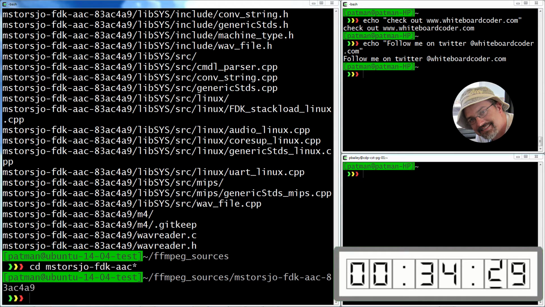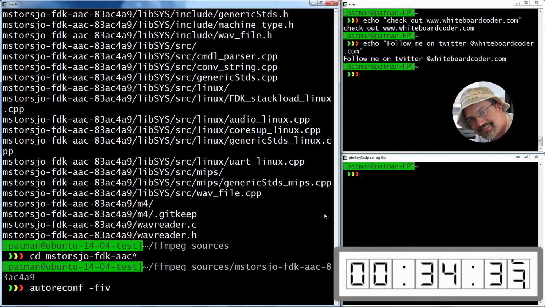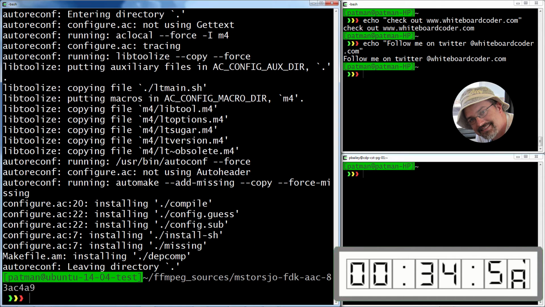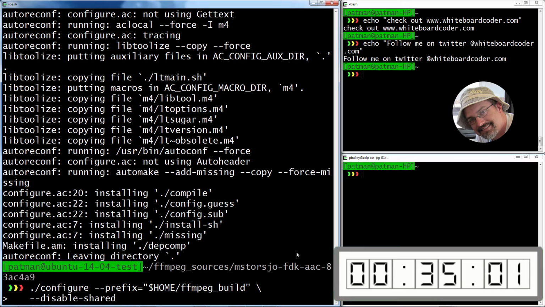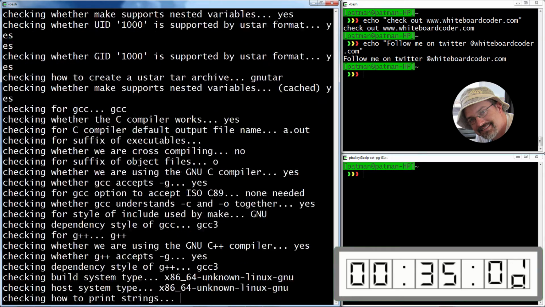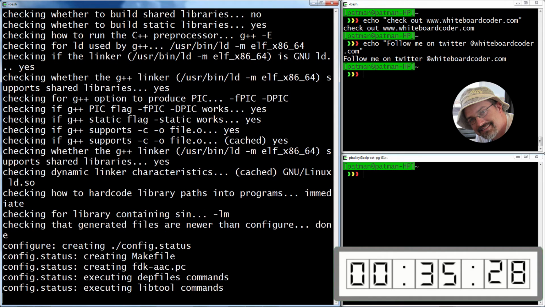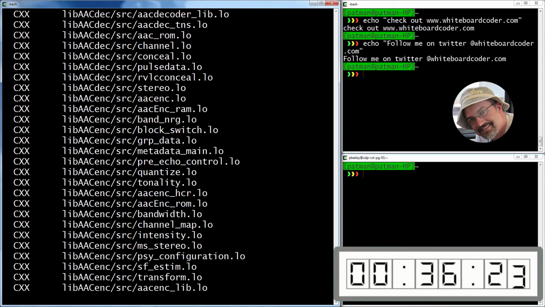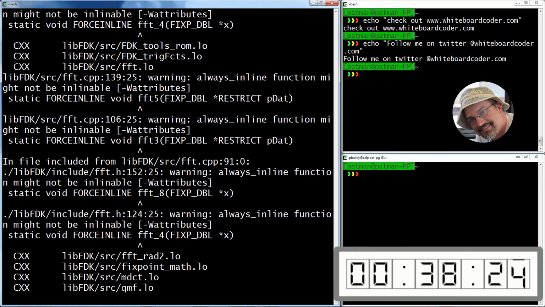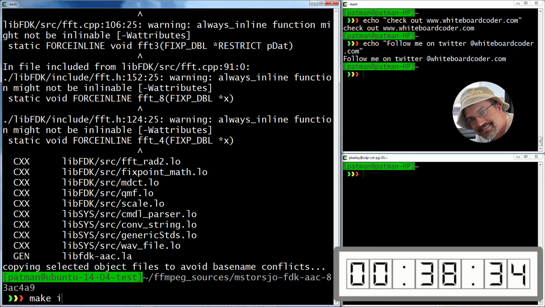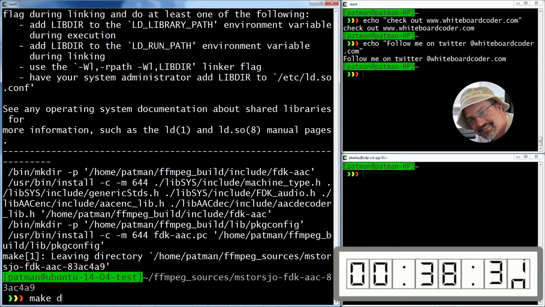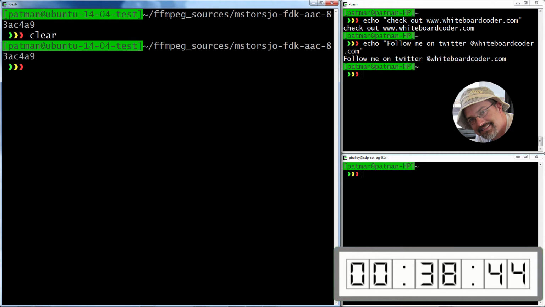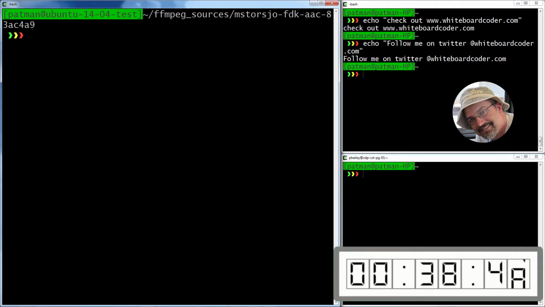Run this autoreconf. codecs-fiv. And then configure it. And then make it. Okay, and then run make install and make distclean. And that's it for the AAC installation, or ACC installation, I should say.